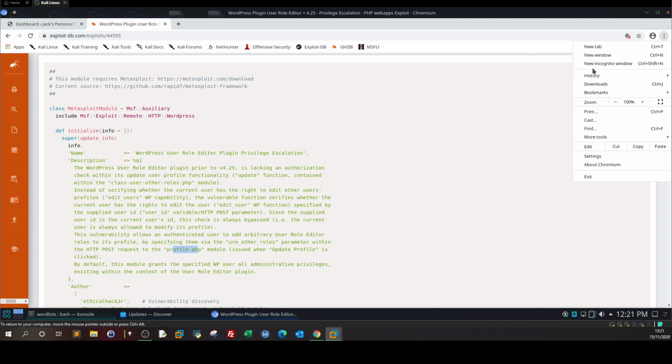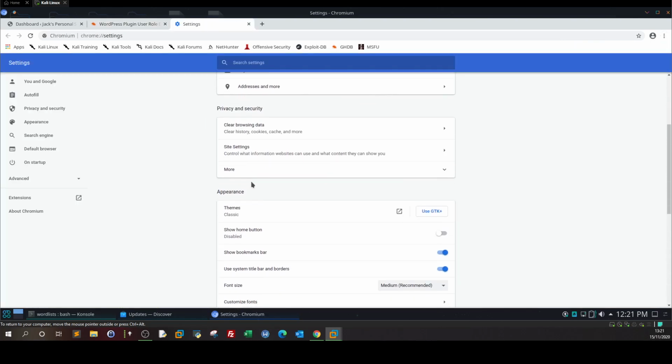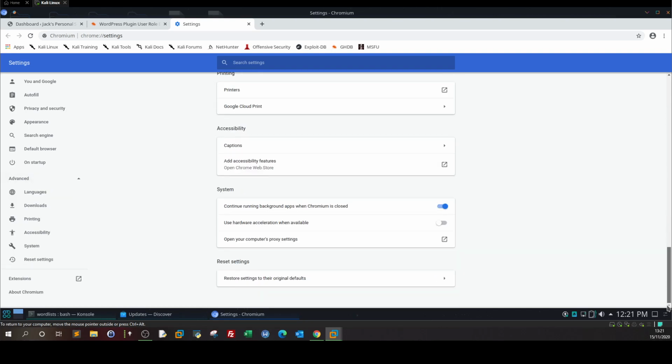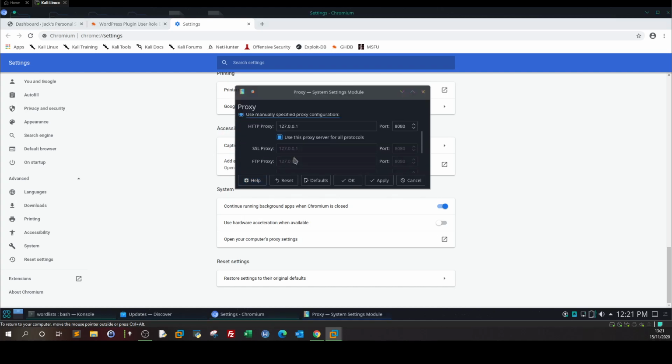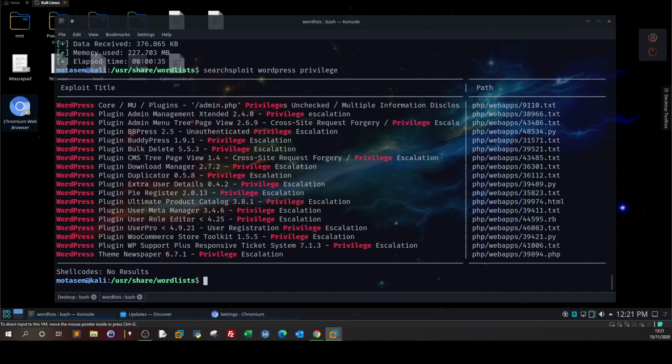So let's set up our browser for proxy, advanced, all the way down, manual, apply, okay, and now we start Burp Suite.